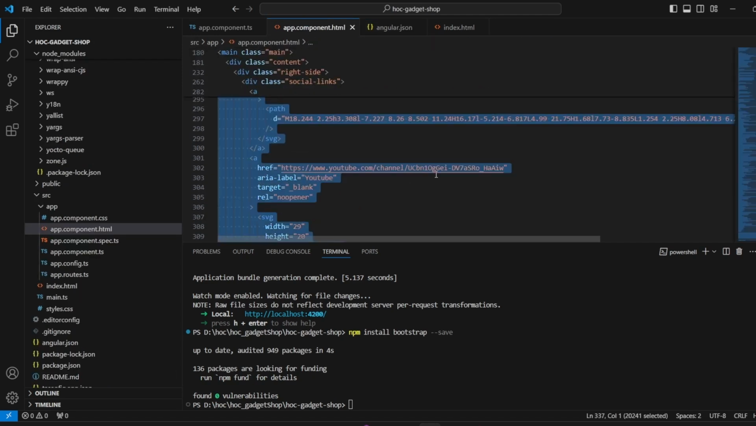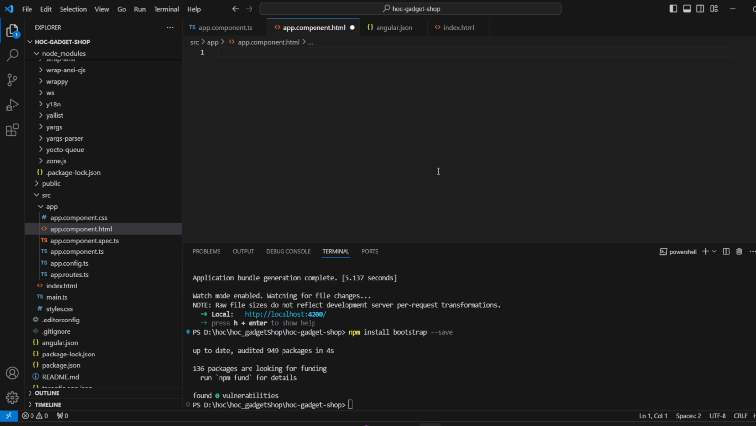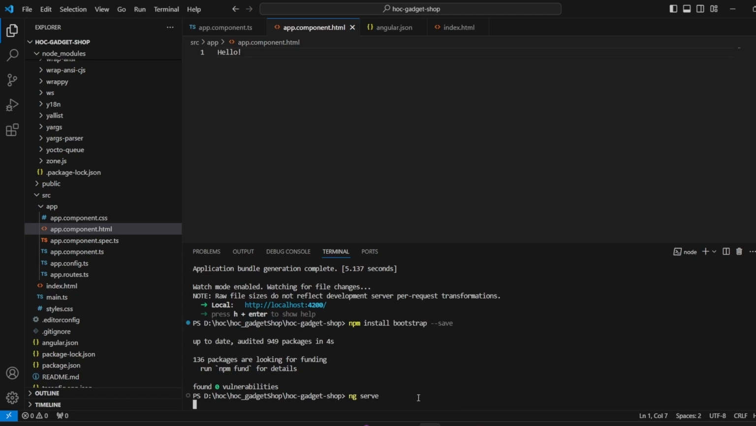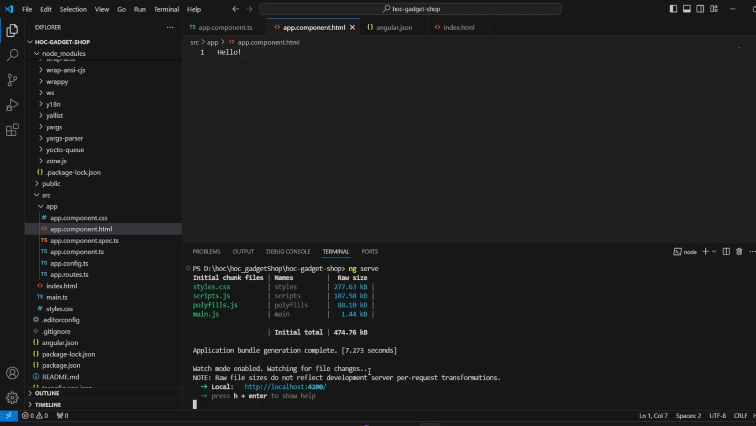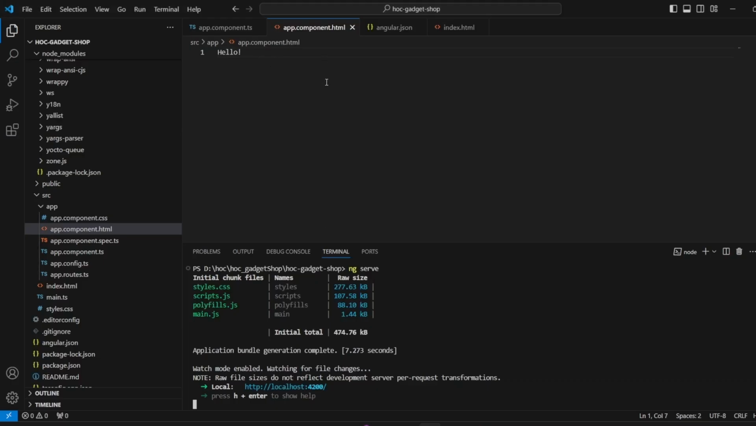We want to remove everything that is currently existing, and I'll just type the keyword hello over here to make sure that new changes are getting reflected. I'll do an ng serve to run the application again. Okay, great. So the application is running now, and we see that all of the content that we were seeing earlier on the browser we're not seeing now. We are only seeing the hello keyword that we have typed in app.component.html.